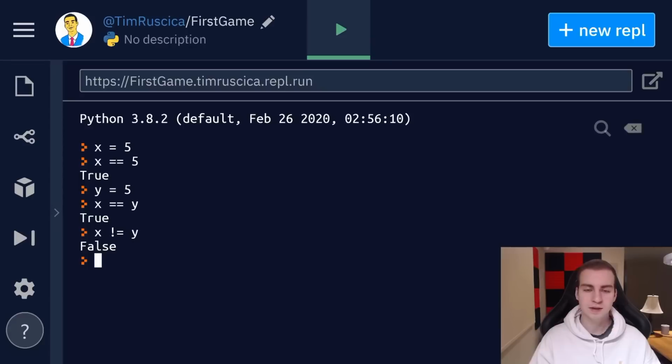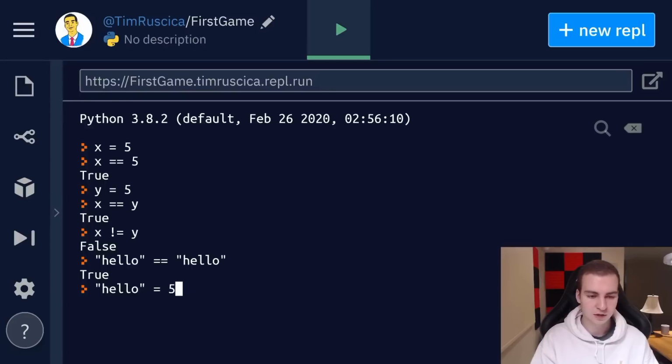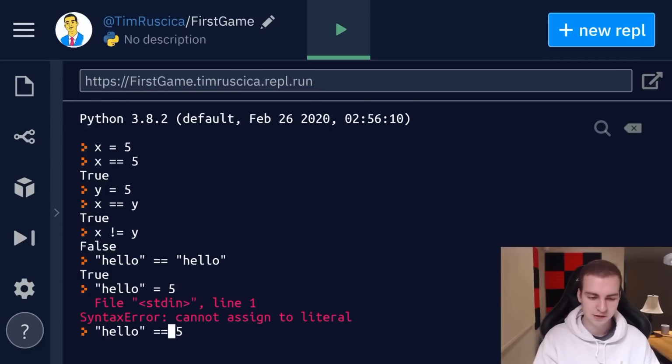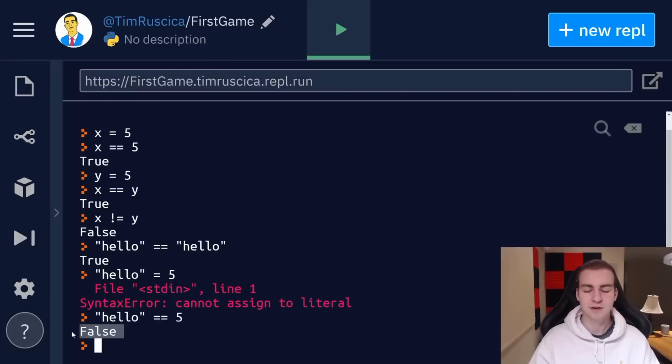Now, lastly, we can compare strings, right? So I can do something like "hello" == "hello", and boom, that works fine. That's totally true. But what happens if I try to do this? "hello" == 5. Oh, sorry, not "hello" = 5. "hello" == 5. What am I saying? We get the value false, right?